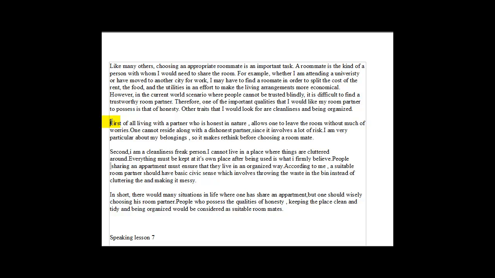Okay, let's take a look at your next paragraph. Probably needs a little more development. You say, first of all, when you say here, I would say second of all, based on what you did in the beginning, or say first and then second. You say, living with a partner who is honest in nature allows one to leave the room without much worries. Now, that's more of you're making a factual statement, right? But you're not really creating what I call an arguable topic sentence, because you are making an argument. You want to reflect in the topic sentence the appropriate tone for the paragraph.